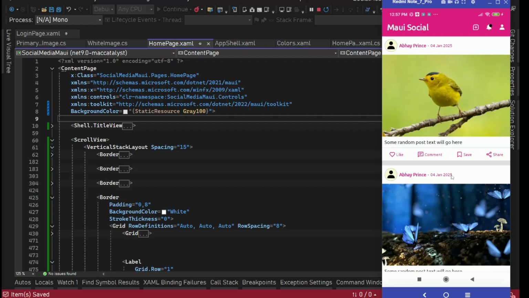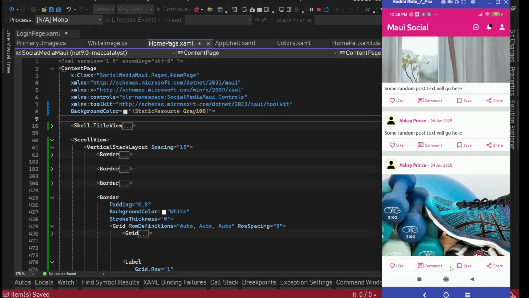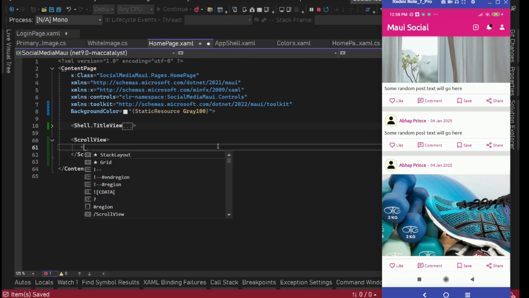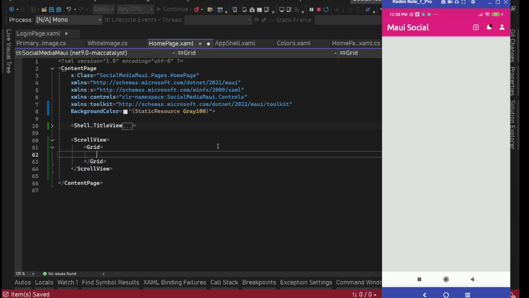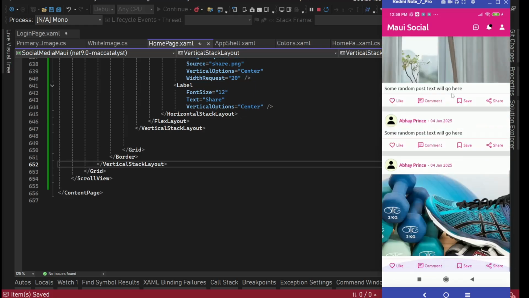All right. So we worked on this homepage UI for the post design. Now for the floating action button, we'll wrap everything in a grid. This vertical stack layout, we are going to wrap inside a grid without any row and column definition, because we want that floating action button to be on top of the actual content always. Inside this grid, I'm directly going to paste this vertical stack layout. We should have the same thing, no change at all.